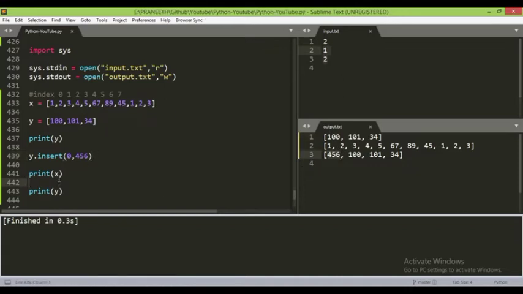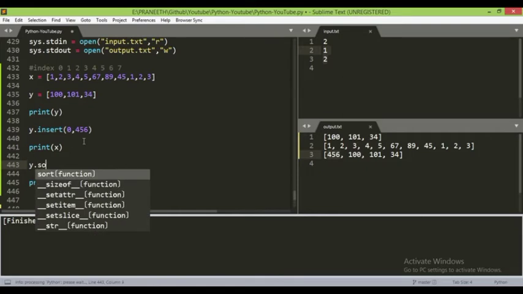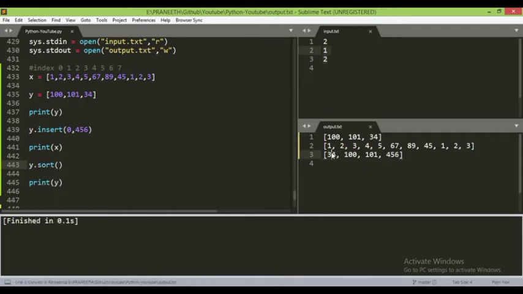A list can also be sorted using a method called sort, the list dot sort. If we use this, you can see that it is sorted in ascending order. So this is first 34, then 100, then 101, then 456. So this sorts the list.